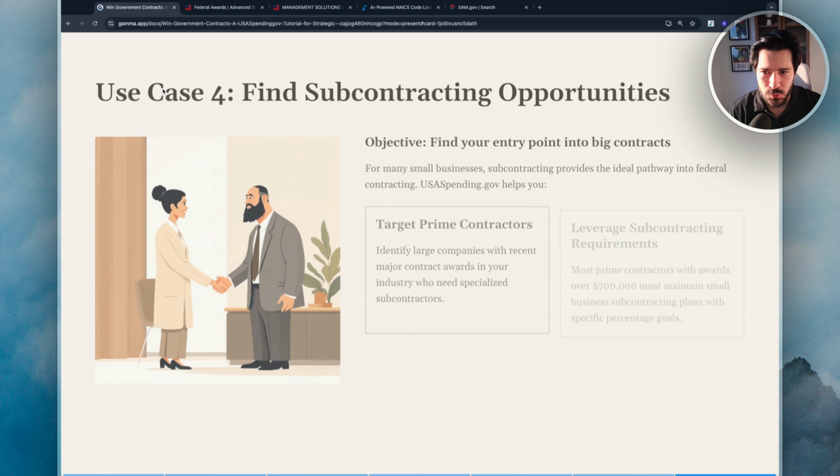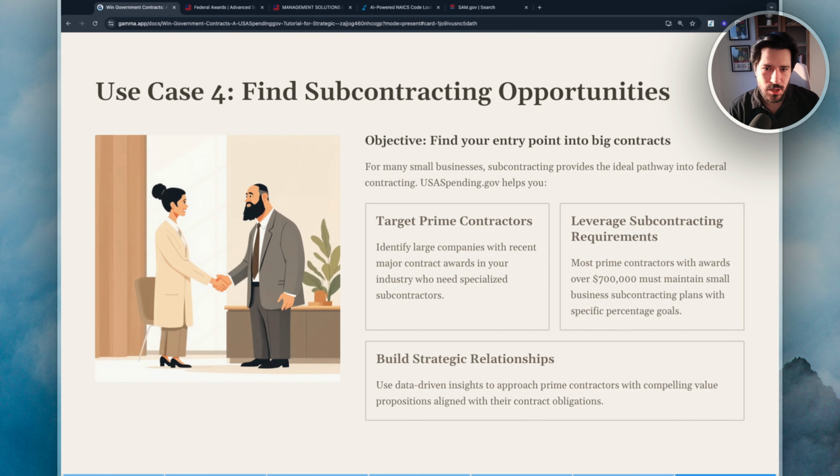The fourth and the last one, which we kind of hit on, is finding subcontracting opportunities. So you want to find your entry into big contracts. That's the objective, especially if you're trying to get into the space and you don't have a lot of past performances. So what we want is to target prime contractors. We want to identify large companies with recent major contract awards in our industry who need specialized subcontractors.